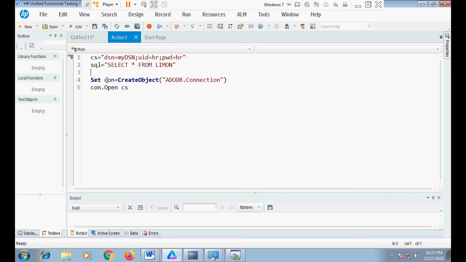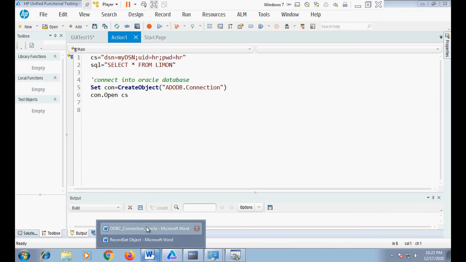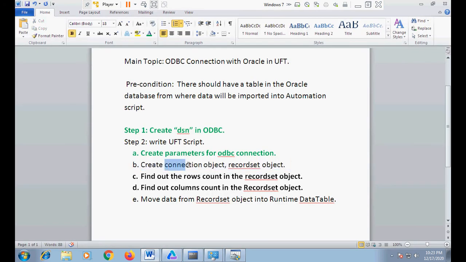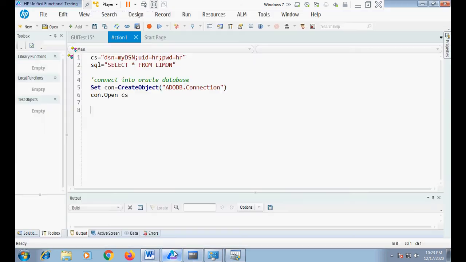So these two lines connect to the Oracle database. Now that is the first part, the connection object. Now I will do the second part, the record set object.